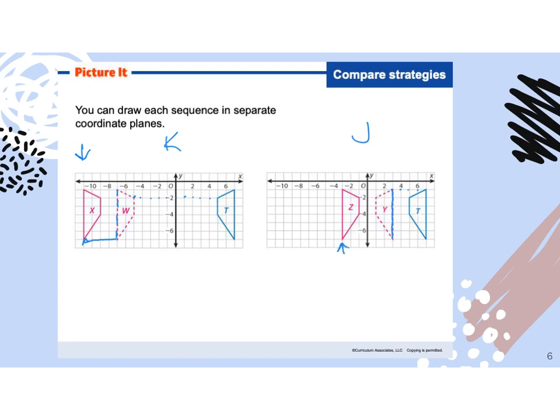So if you do the sequences in a different order, will the shapes map to the same place? The answer is no. This is way over here at -10, and this one is just at about -3. So no, they're not in the same place. The shapes are still congruent, it's still the same size, it's still the same shape, but they are in different locations.